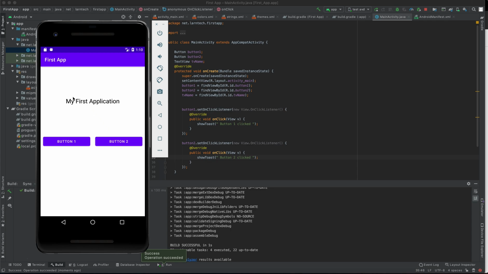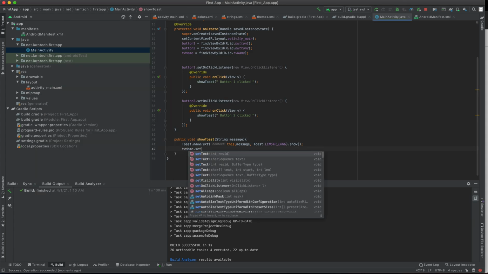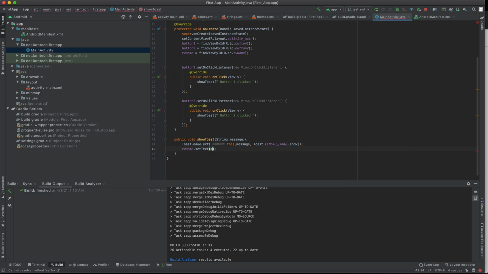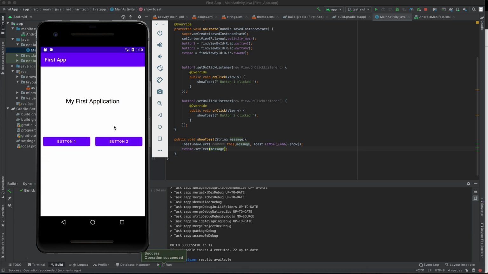Then I'm going to show you guys how we can change this text. And what I'm going to do is within this method, after the toast, I can set TV name dot set text message. Super easy, guys. So let's run it again and see. Launching. When you click button one, you can see button one clicked, button two clicked.